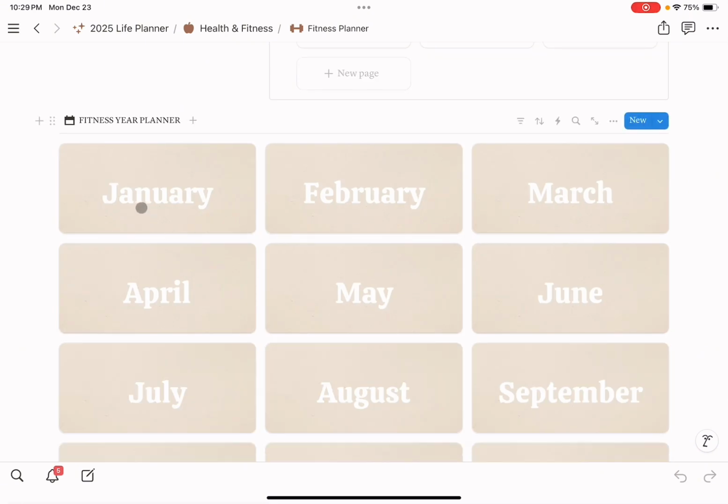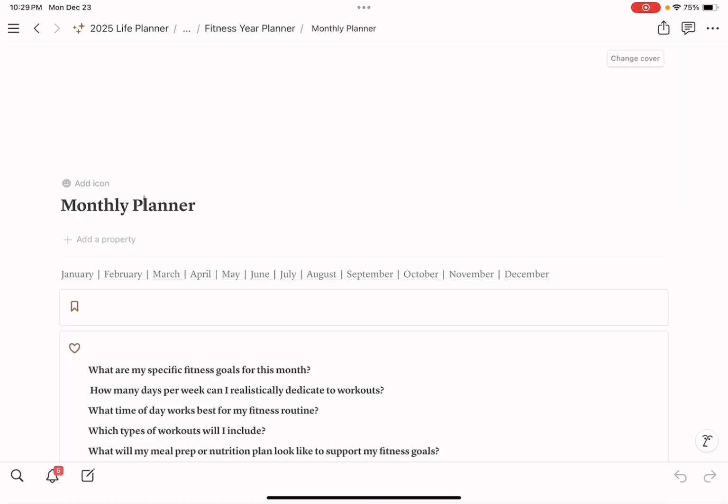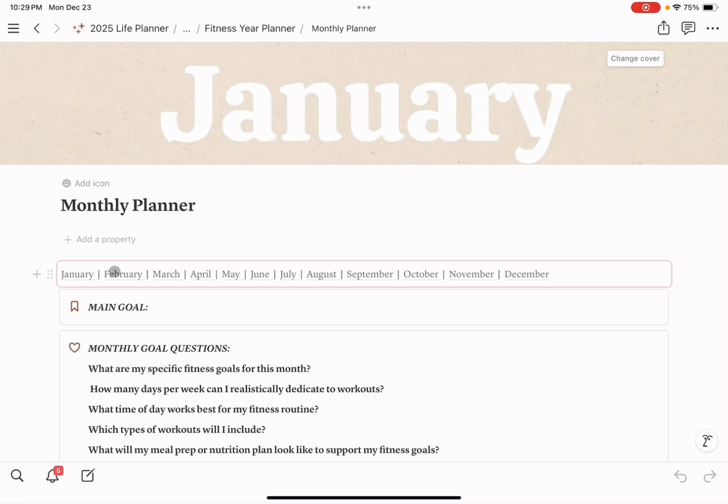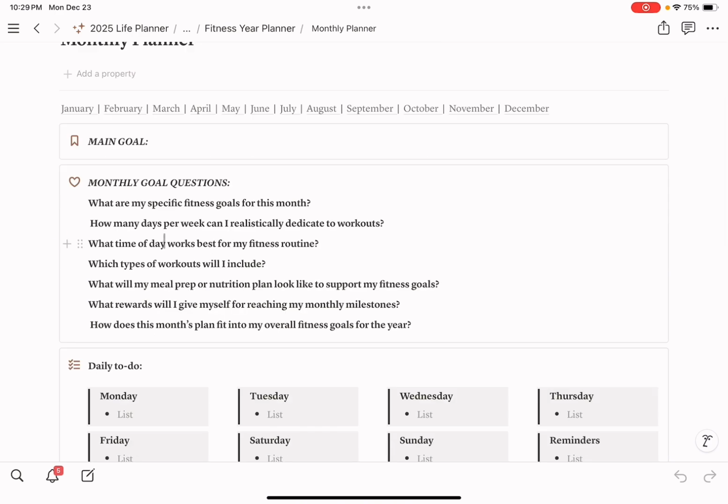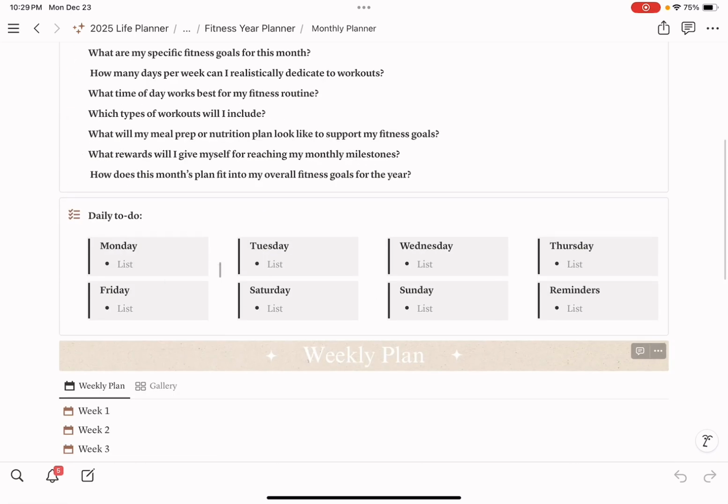And the last thing we will check is the fitness year planner. From here, you can actually access every single month, so you can go back and forth and keep track of everything. I have added this space for you to add your main goal and some questions to help you identify exactly what you want to focus on for your fitness. There's a daily to-do list, where you can see your actual current week of what you would be working on for your fitness.